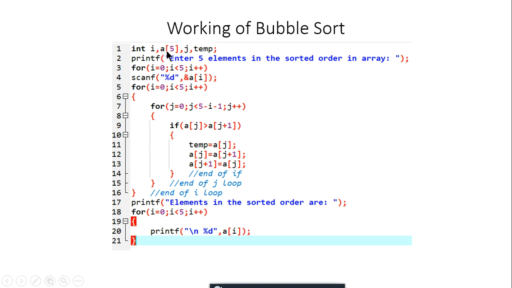So what I have done here is, in the first 4 lines I have read 5 elements from the user. After reading the values, I have put this loop to sort the elements. The first loop is for passes, the next loop is for steps. In the steps loop, my number of elements will keep on decrementing by 1.